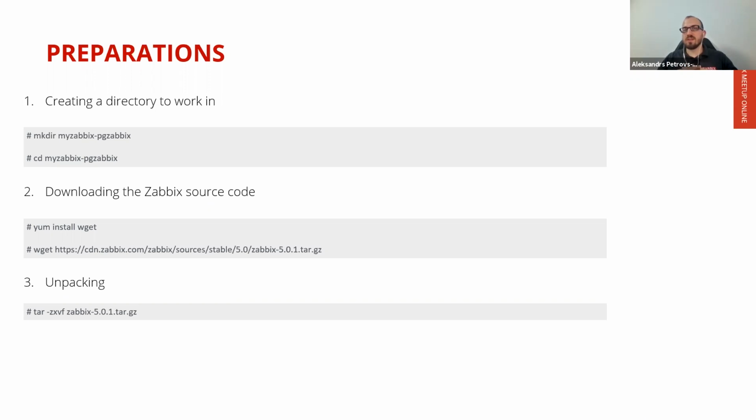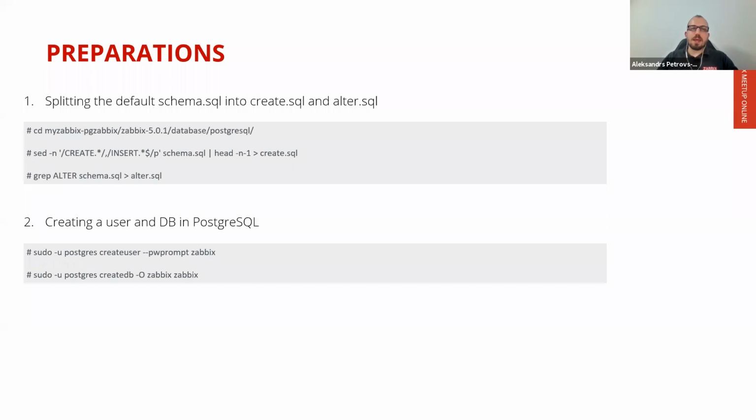Make sure that the version of the sources is the same as the version of the Zabbix you are currently using and the one you will be migrating to. And then unpack it, just as you see in the slides or just as you can see in our documentation. Why do we need the sources? Well, we need the sources because we need to recreate the Zabbix database schema with all its constraints, indexes, and so on.